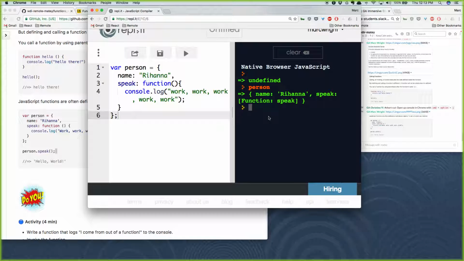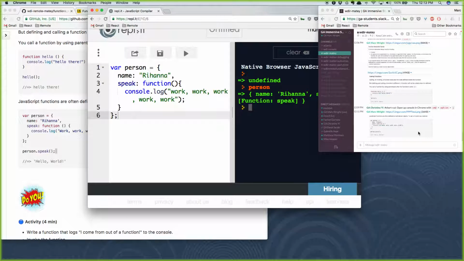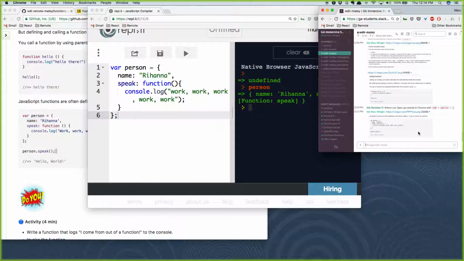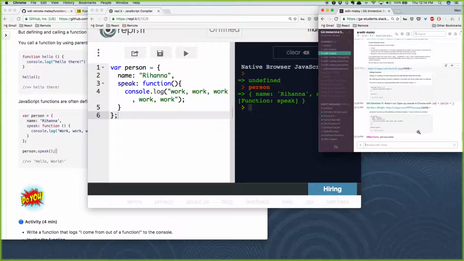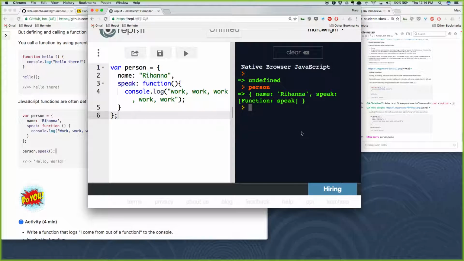So for example, if I wanted to grab the name of the person, will someone put into Slack how I could grab the name of this person object? What would that look like? Cool, yeah. We can just use dot notation here, so we can do person.name, and that'll return Rihanna.